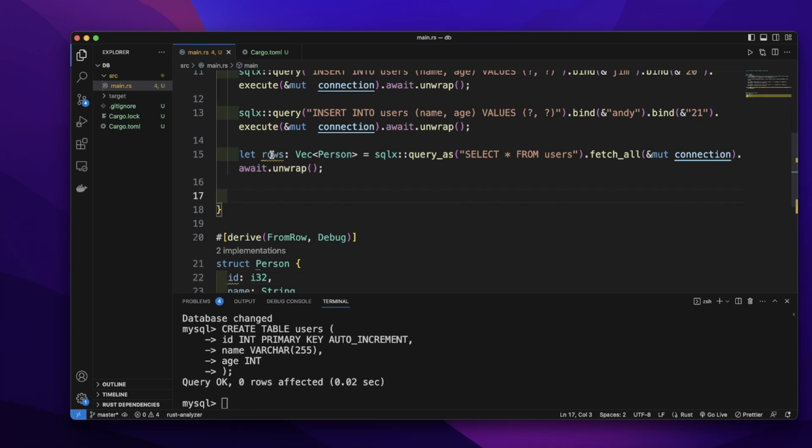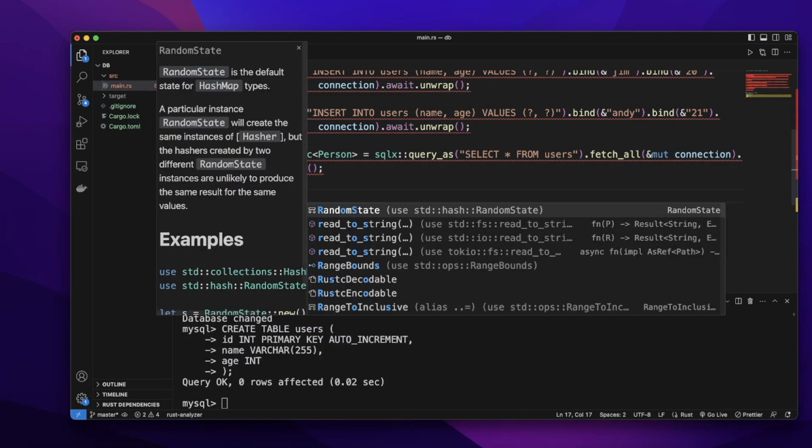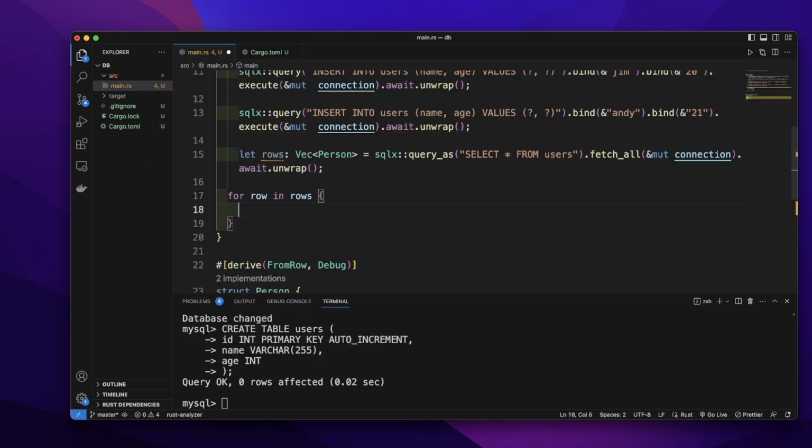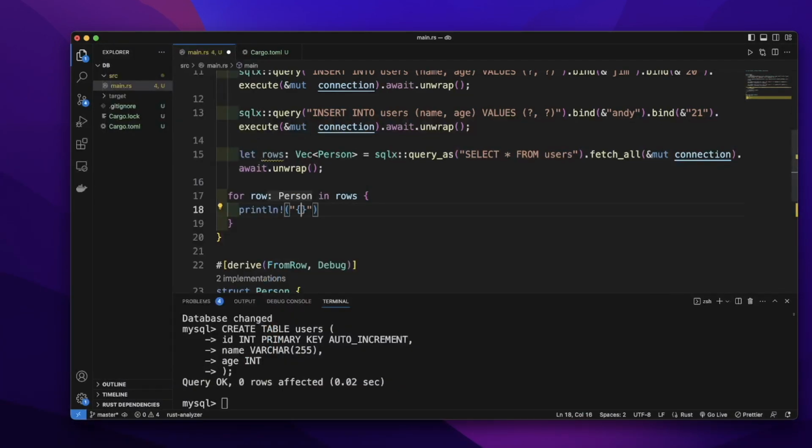Let's use a for loop to loop through these rows. So for row in rows. Let's print out each row. println row.